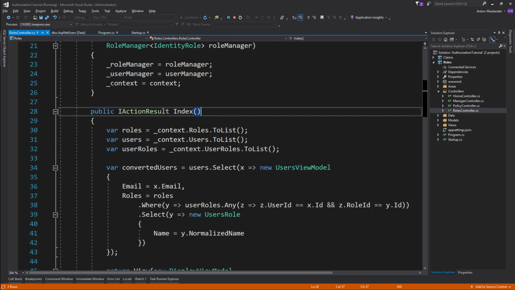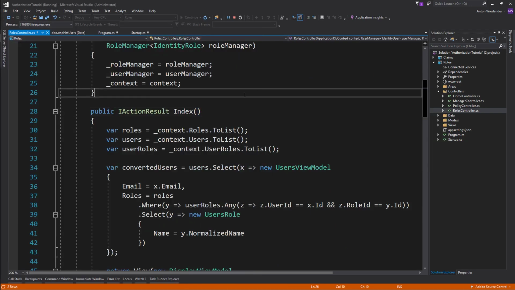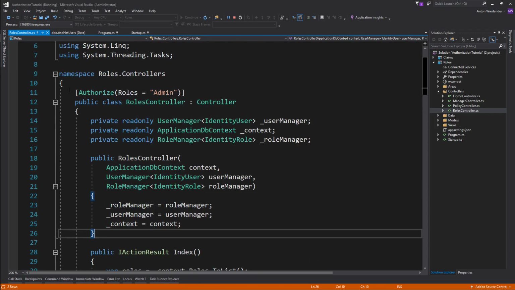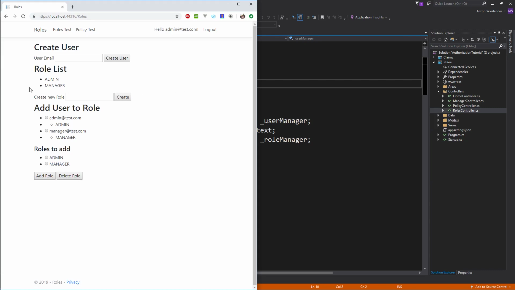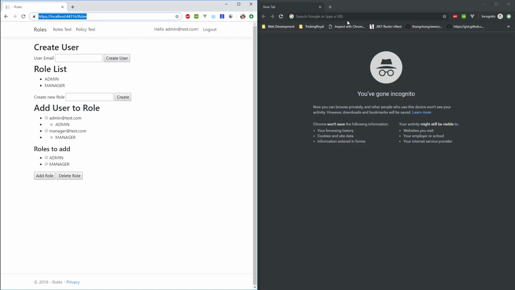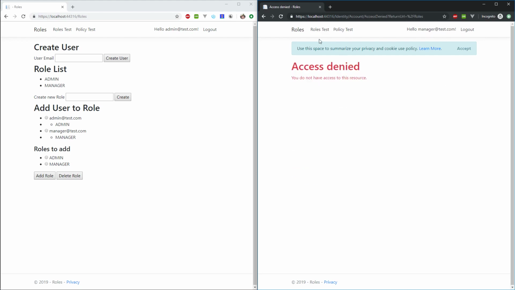So for now, we're going to focus on roles, role access, and that sort of thing. I have this controller protected with the admin role, right? So I created this manager user, and I gave him a role of manager, okay? Let me copy this URL, go into here, and log in as manager@test.com, password. Okay, and you see the access is denied. I'm trying to access this page and it's denied.